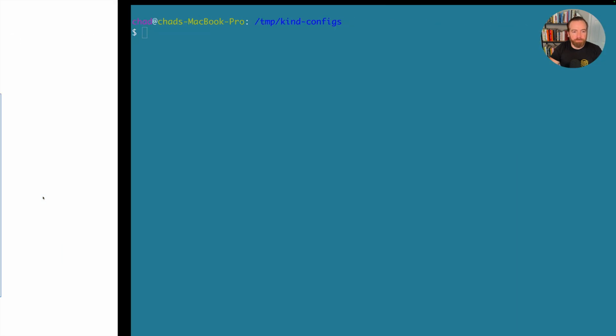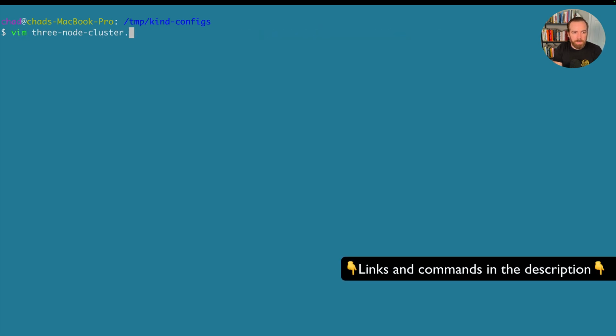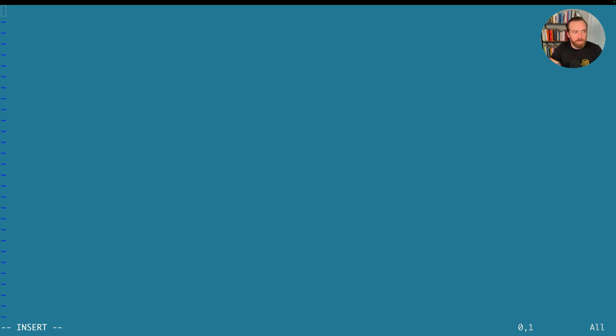So let's get started. Again, I'm in my kind configs directory, a directory that I've created for this course, just as we create more and more configs to pass to our kind CLI so we can create different types of clusters. So I'm going to create a file named 3nodecluster.yaml, and I'm going to paste this in. Feel free to look below to copy and paste yourself as well.